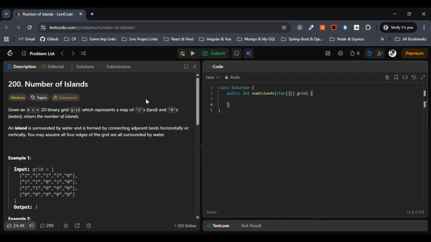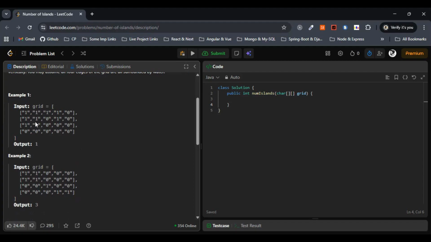Hello everyone. So today let's solve problem number 200, number of islands. Let's see what the question states. We are given an m into n grid. You can just look at it here. This is nothing but a 4 into 5 grid: 1, 2, 3, 4, 5. Yeah, a 4 into 5 grid actually.